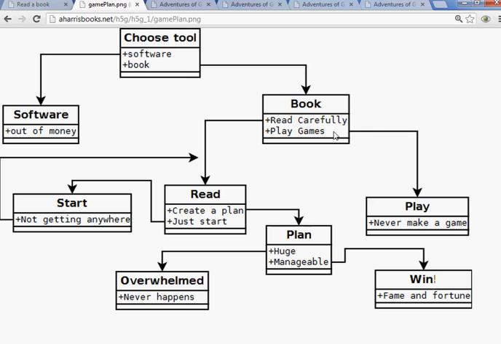So if I play the sample games, I have a good time, but I never achieve my goal of making a game. If I decide to read the book carefully, then I decide I'm ready to make a game, and then I have to choose. Hey, am I going to make a plan, or am I just going to get started? And I don't know, but this is what I normally do. I just get started. And you know what happens to me? I don't get anywhere.